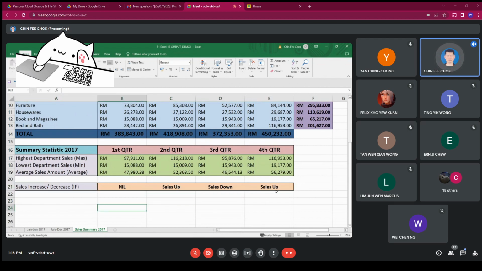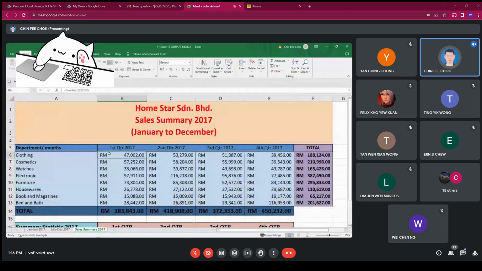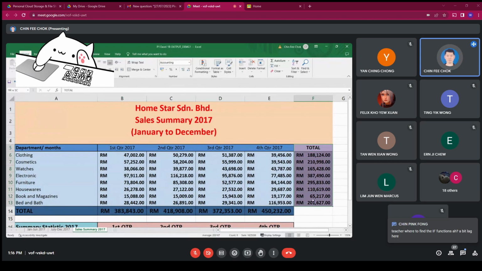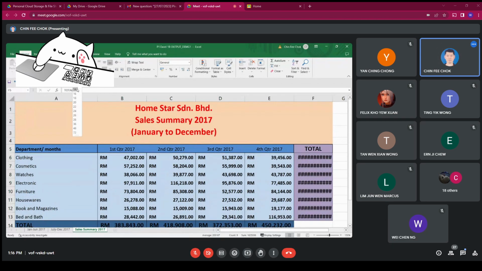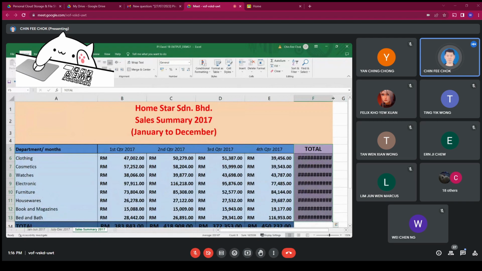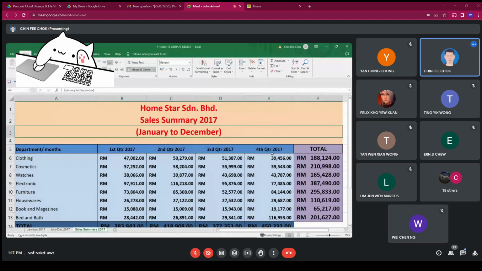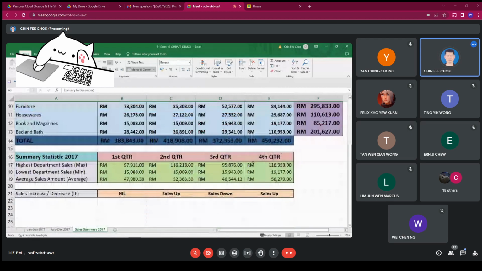So we have finished this part. This one we also can use bold. Maybe for this one we can use 14. It is better you use 20. Now you can see, no problem.